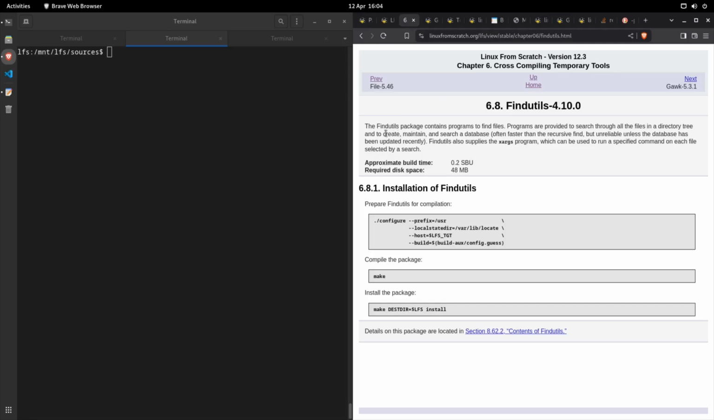So what does this do? The Findutils package contains programs to find files. Programs are provided to search through all of the files in a directory tree, and to create, maintain, and search a database, often faster than a recursive find, but unreliable unless the database has been updated recently. Findutils also supplies the xargs program, which can be used to run a specified command on each file selected by a search. Xargs is used in a huge amount of scripts, especially ones you find online. So it's a massively useful program.